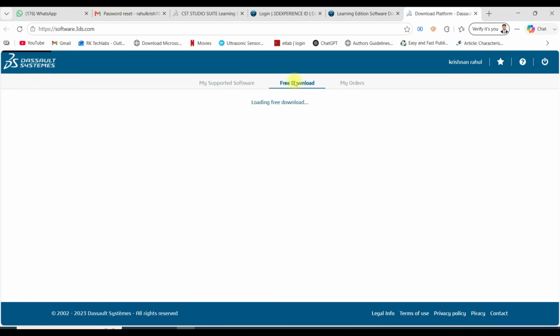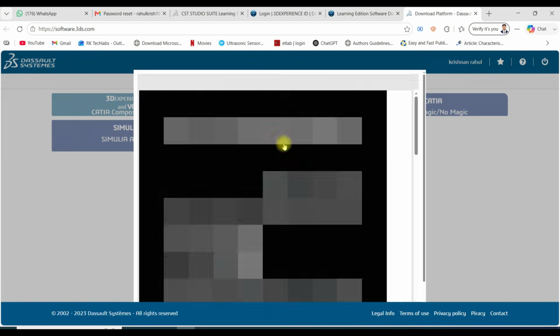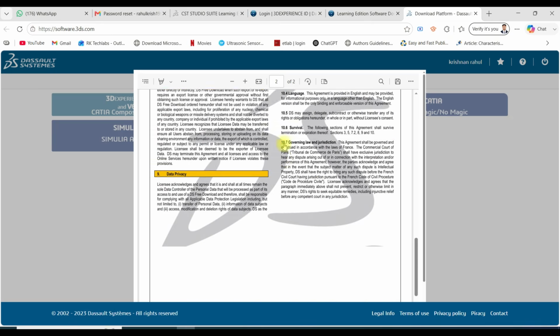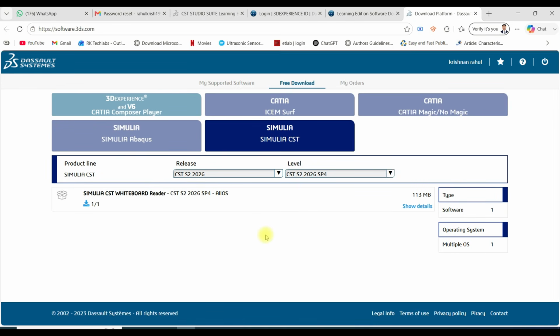Go to free download, and then you should click on Simulate CST. Then they will ask you for the agreement. Click OK, yes. Then here you have to select the version. We have versions from 2022 to 2026. I go with the latest version, and the service packs are available. You can go with service pack 4 if you want, it's fine.